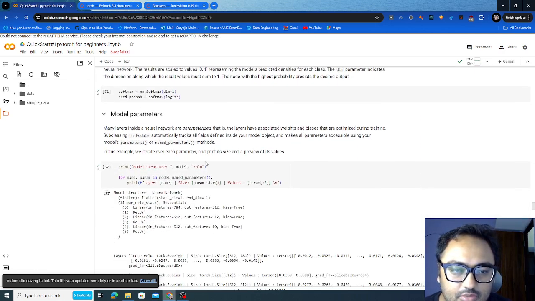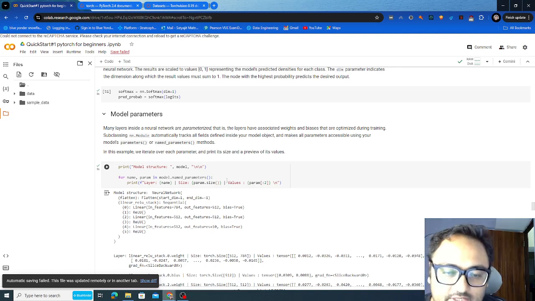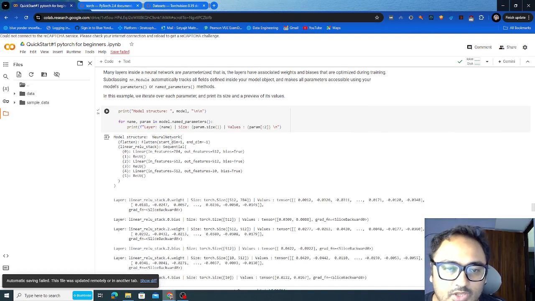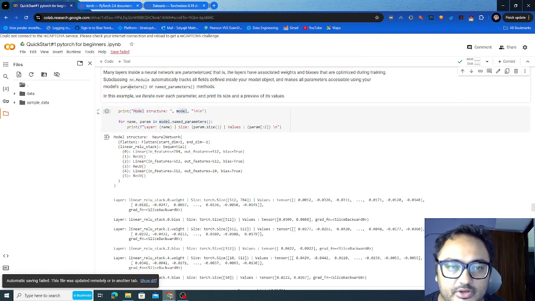And then your model parameters. So your model parameters are nothing but your weights and biases. So the same thing, how you can print. Okay, so you have this model object in your system. Once you have that, it has a property called named_parameters, or parameters, that you have to use. So if you use that, then you can print out the parameter size, the name of the parameter, and the values as well, right?